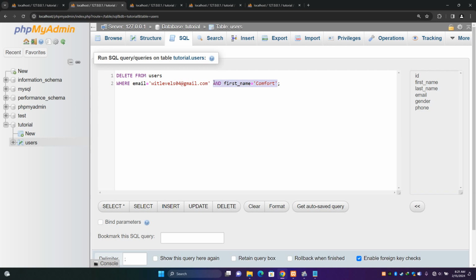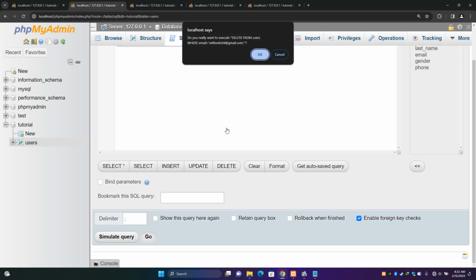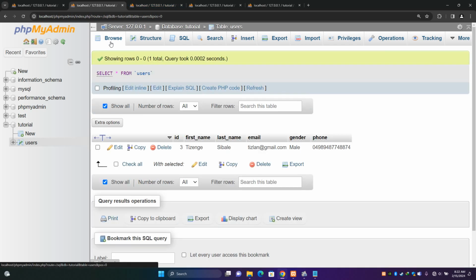Let's say in a scenario where you are searching with multiple conditions, it's very cardinal in those aspects. So let me click go, and by the moment I click go, it has shown 1 row deleted. If I click browse, you can see that the record with comfort has been deleted. Okay, so that's how we delete data from the database.